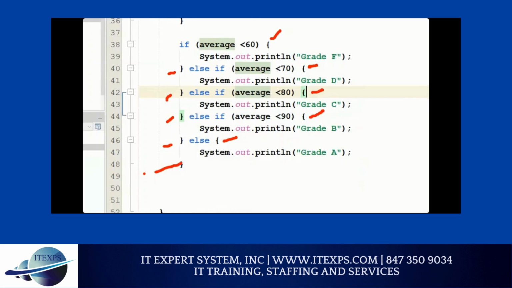Run your program, enter different values and see if you are getting the appropriate grade. B grade, C grade, D grade, A grade.